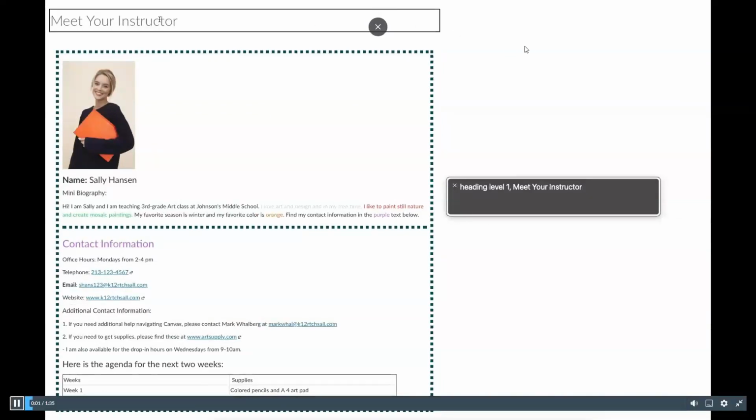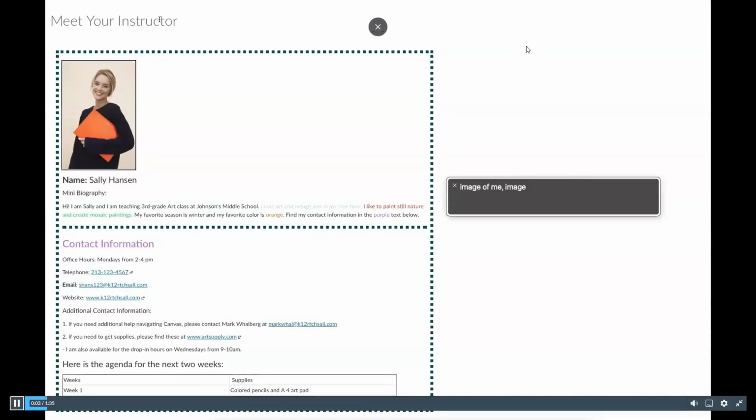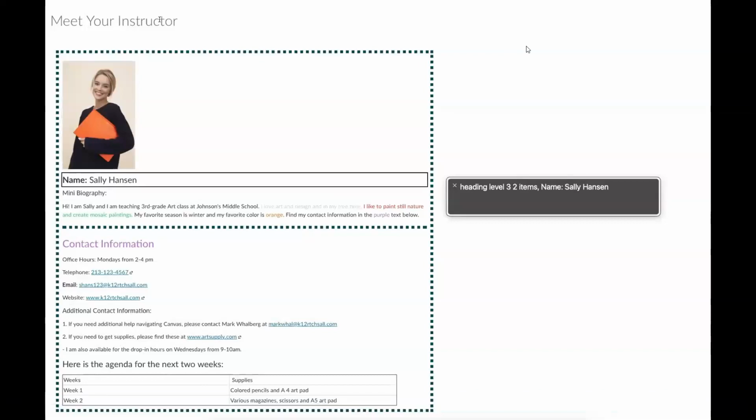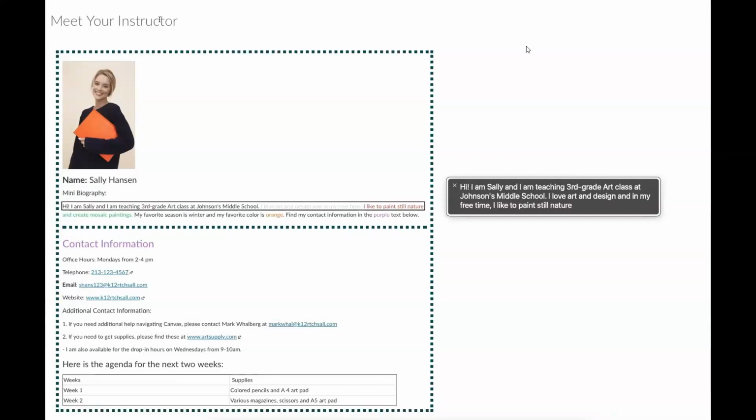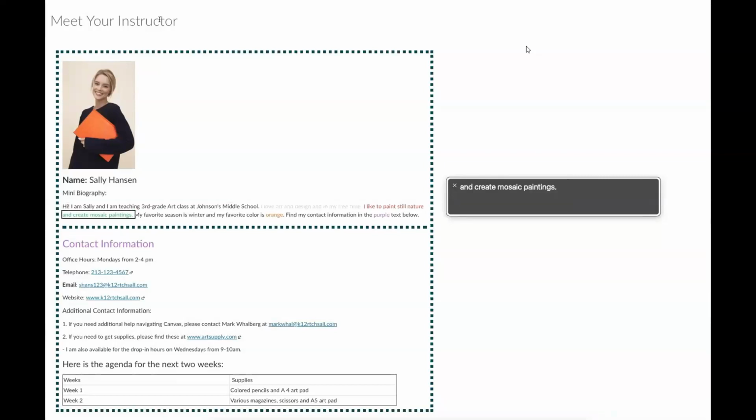Heading level 1, meet your instructor. Image of me, image. Heading level 3, 2 items. Name, Sally Hansen. Heading level 4, mini biography. Hi, I am Sally and I am teaching 3rd grade art class at Johnson's Middle School. I love art and design, and in my free time, I like to paint still nature and create mosaic paintings. My favorite season is winter and my favorite color is orange. Find my contact information in the purple text below.